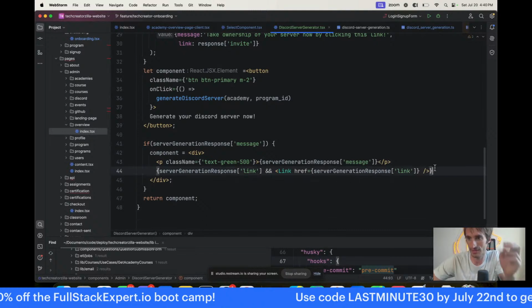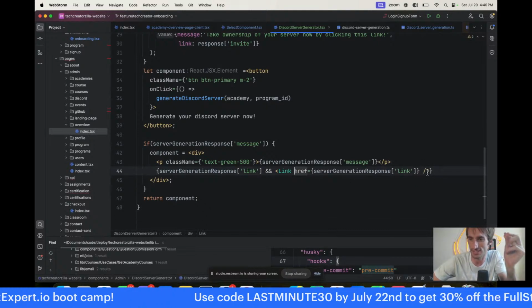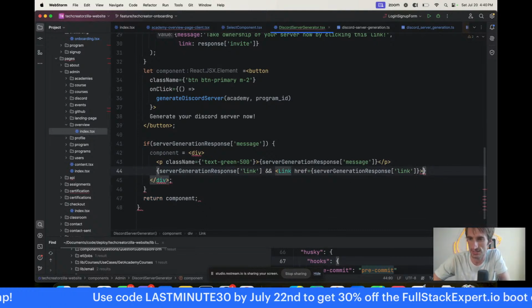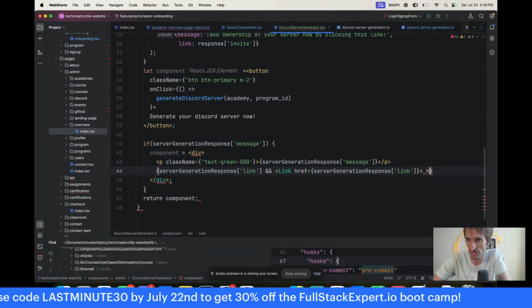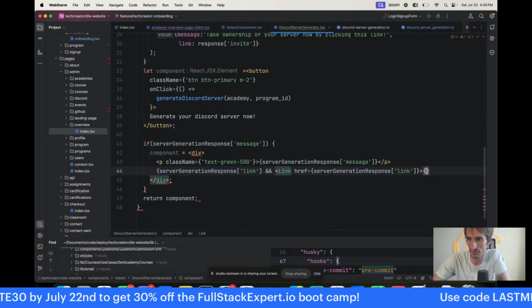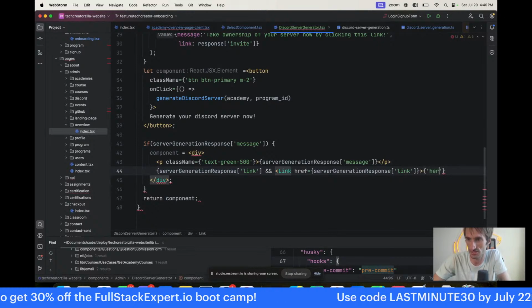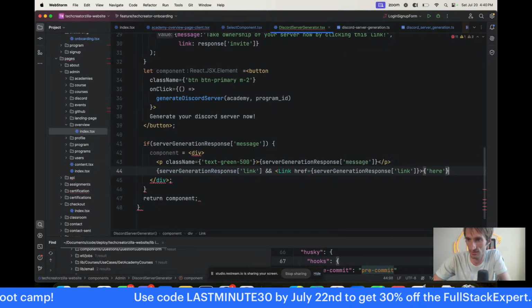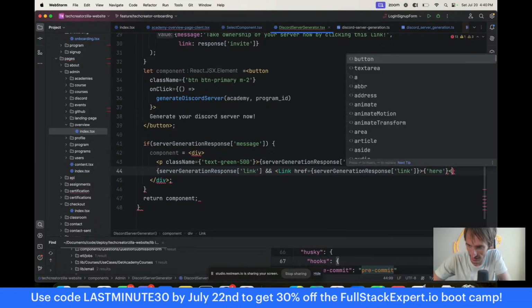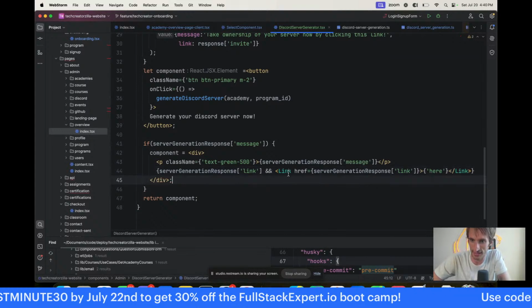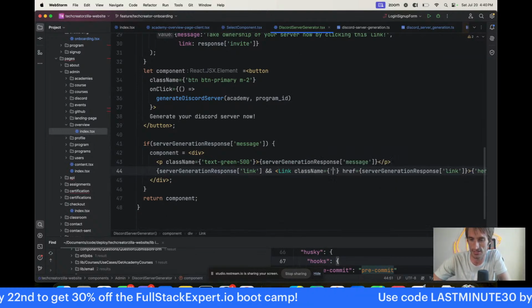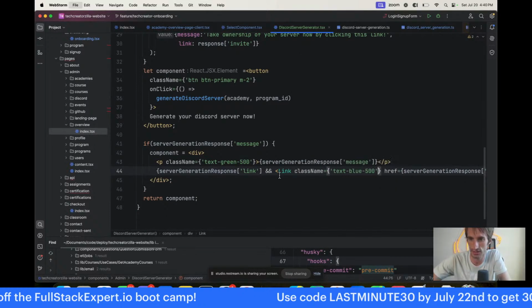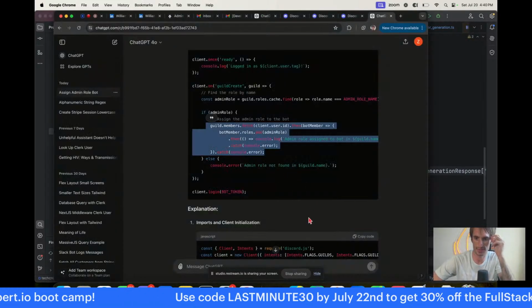Okay, so now, but wait a minute. The problem here is this doesn't have any text, right? So we can just put it here. This is single quotes here. And then close it. And then this needs a class name though. This needs a text blue 500 so that we can actually see what is up.